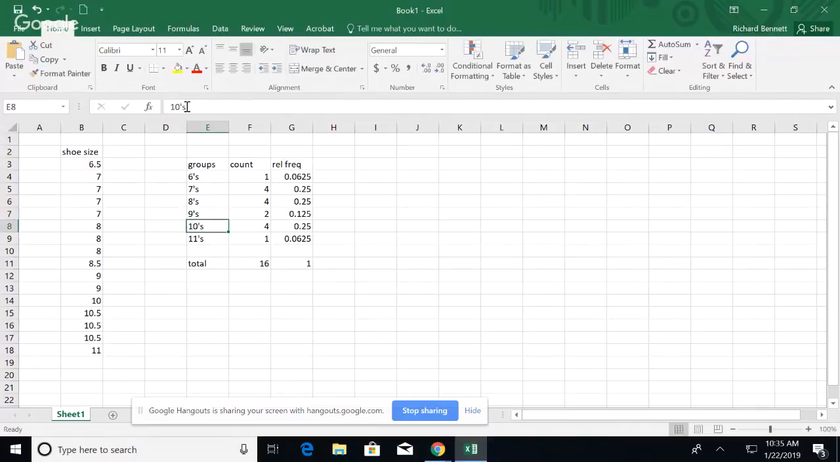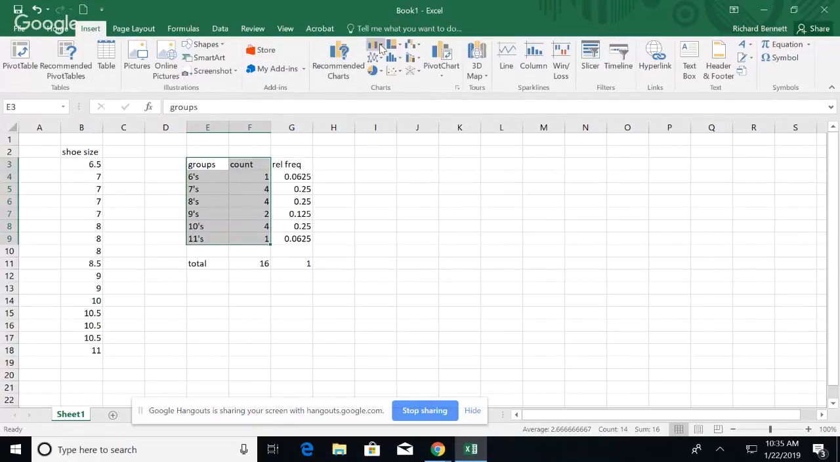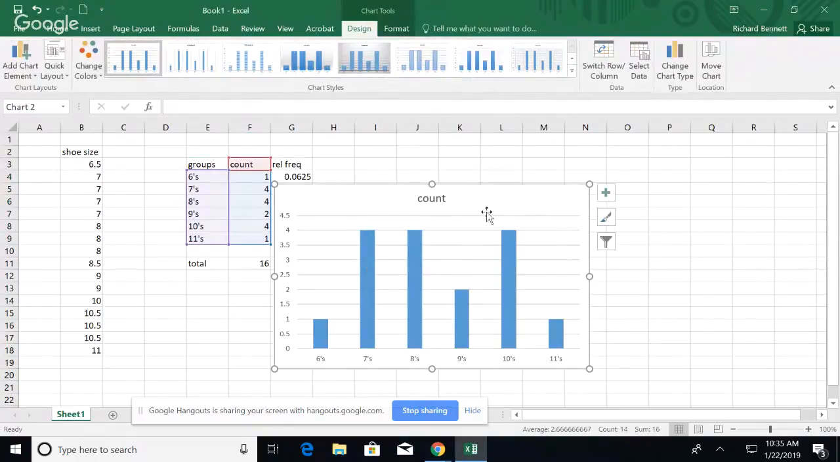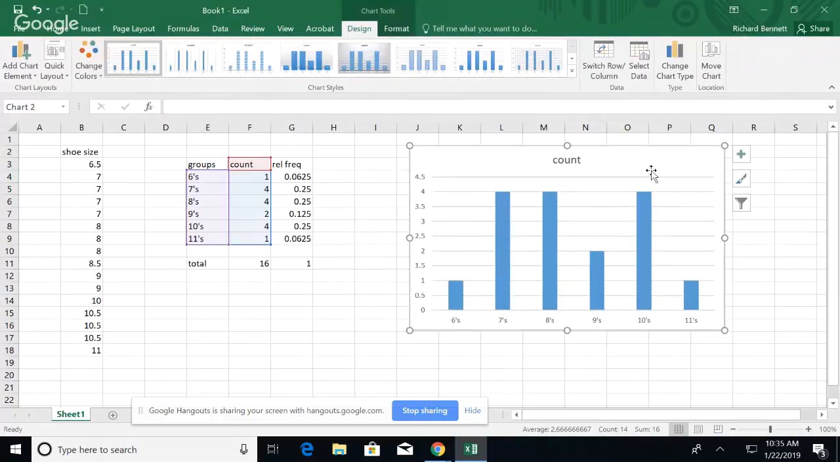Put the apostrophe on them all. Maybe that's why. I think it will work. Maybe that will work. Insert. Click 2D. Oh, that fixed it. Okay, so don't put 9'2. It doesn't know what to do with that. Okay. Is this a histogram? No, it's a bar graph.